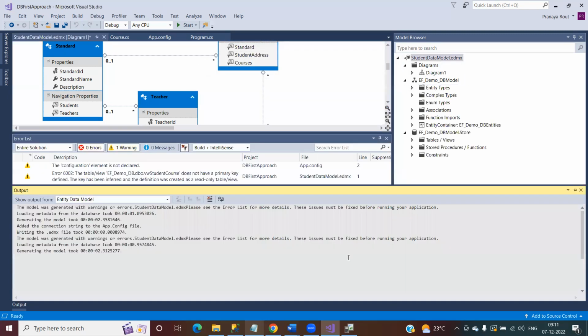But yes, if you are deleting one table, then from your model, that corresponding class is going to be deleted, right? And if you are deleting that class, and if you are using that class somewhere in your application, then those things you need to take care. If you delete the table, you need to delete the class. If you are deleting the class and that class is used somewhere, then you have to modify those things. Clear?